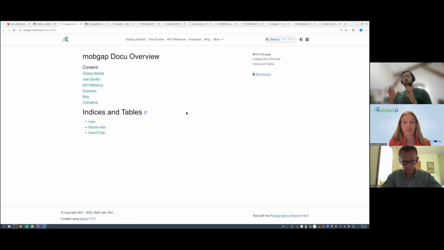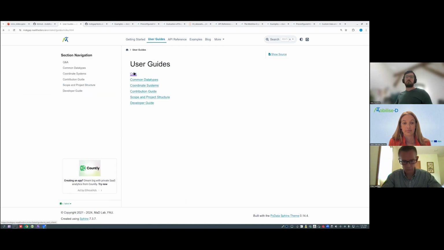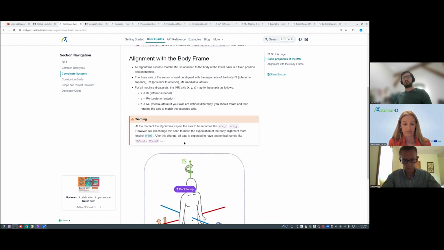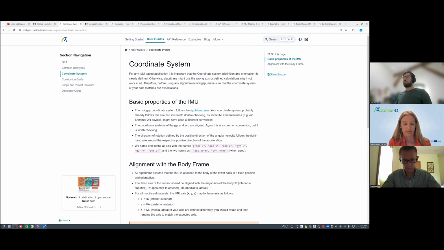I'm going to just jump through a couple of things so that you get a feeling of the scale of the project. We have user guides, which start with a Q&A with common issues and common questions that you might have. Things that are directly targeted at you wanting to use your own data. This means there's a guide on the data types that we expect, on the coordinate system that we expect, so that if you have custom data, you can make sure, oh okay, does my data align with these expectations? Because otherwise it might not be able to work with all the algorithms.